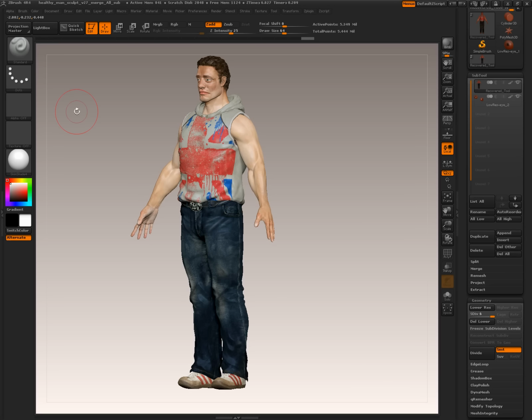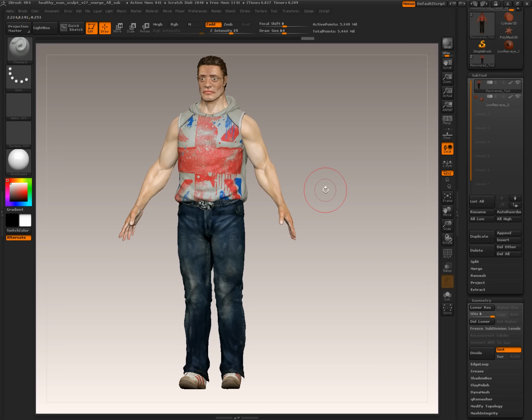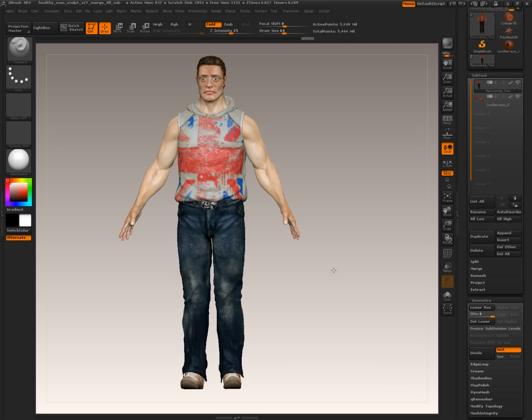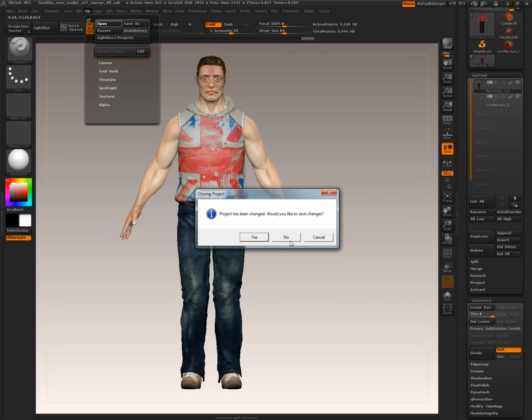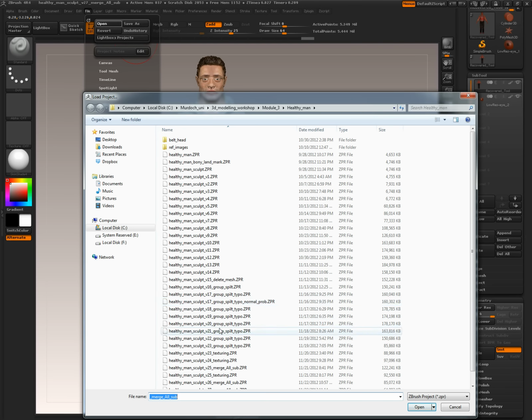Okay, let me show how we can prepare the model for texturing. You can do the texturing before or after you've done the retopology, but either way, you've got to prepare your mesh. Let me go back to my files.